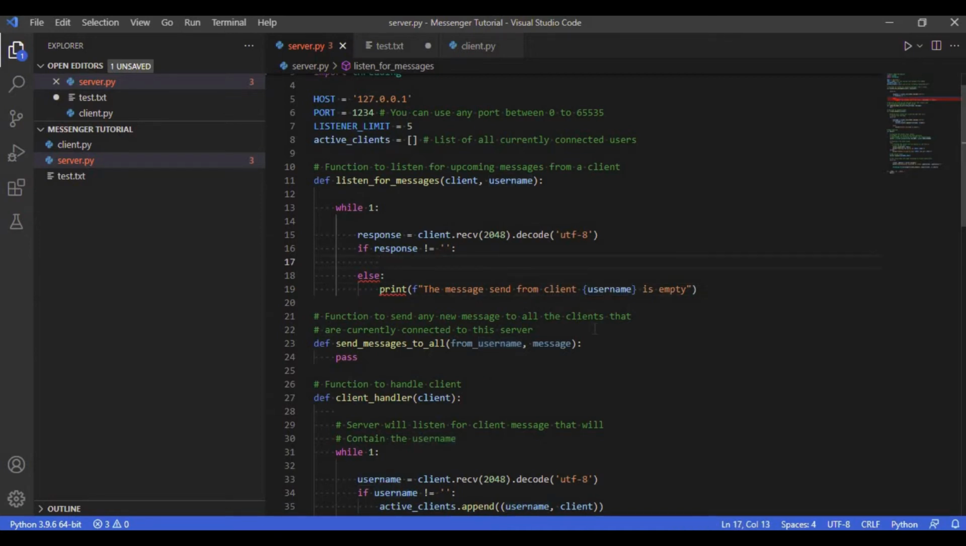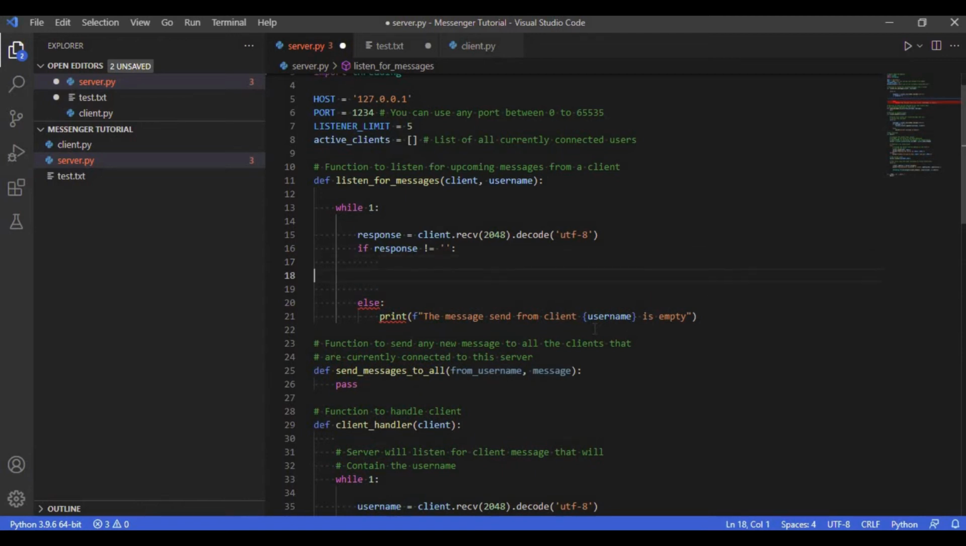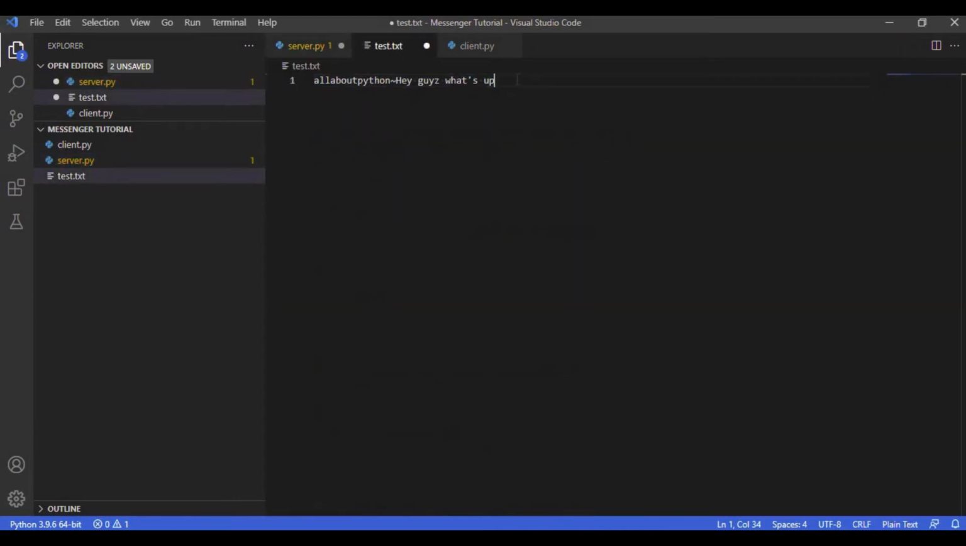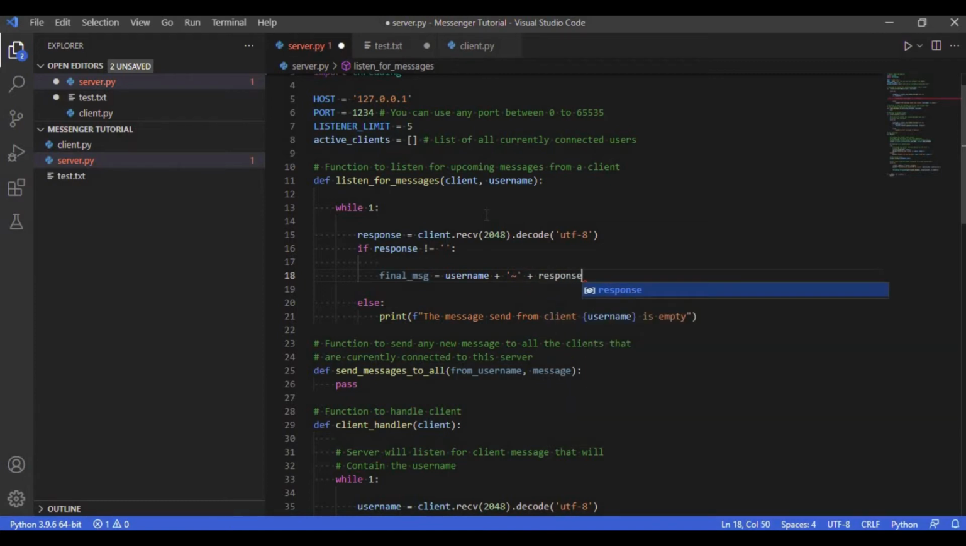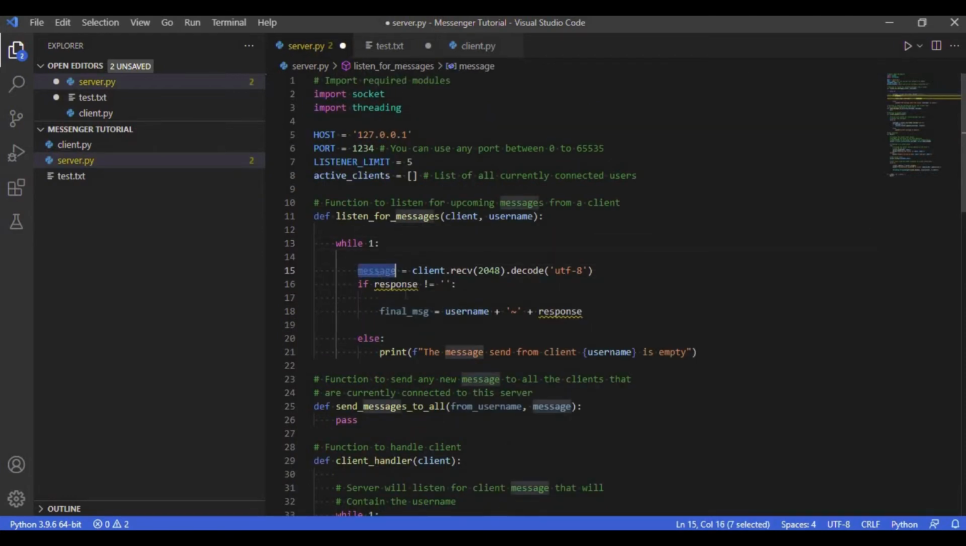Now in case we receive a message, as I told you, we need to send that message to all other users. So first we will create a final message in this format. final_msg would be first the username, plus this symbol right here, and plus the response. Response here is the message. Let me just change the variable name so that it's easy for you to understand. So this will be our final message: the username, this symbol right here, and finally the message.